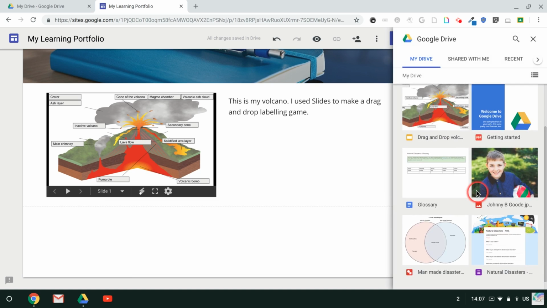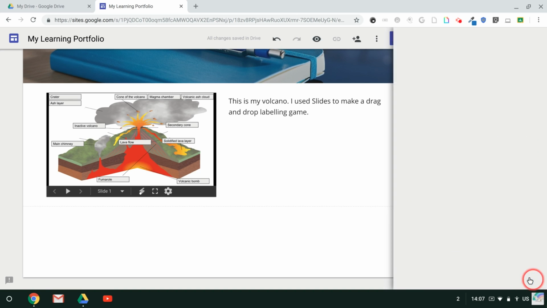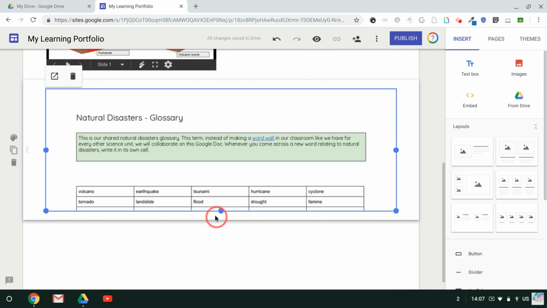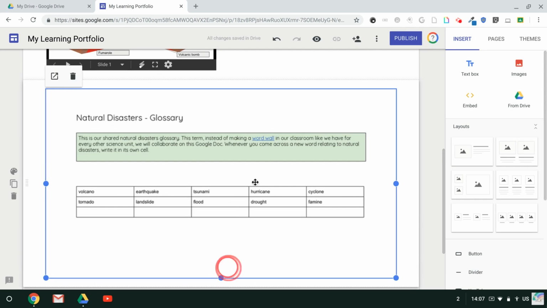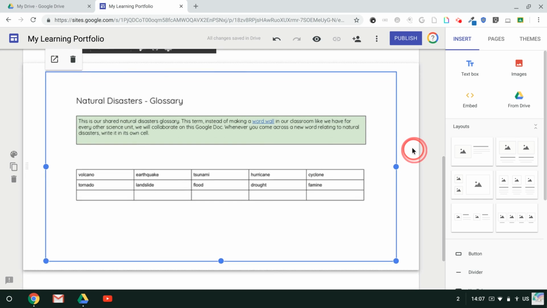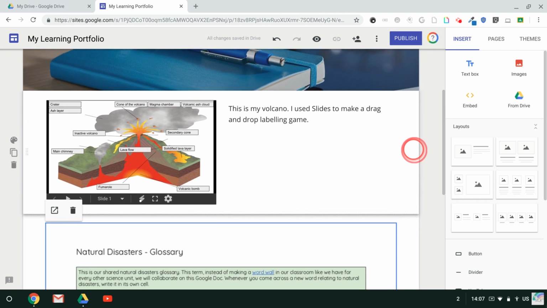So now we're inserting, what are we inserting? Our glossary. And depending on what it looks like. So that's a doc file? That is a doc, yep. So this is all work that Johnny's created in separate elements of G Suite, and he's now combining them all into one easy to navigate web page that he can then showcase. That's right. Share the link with other people.